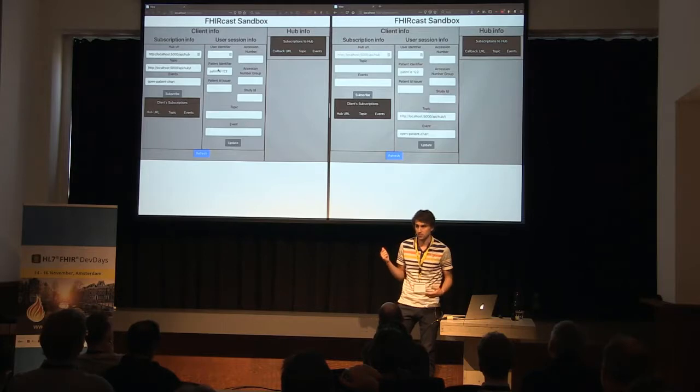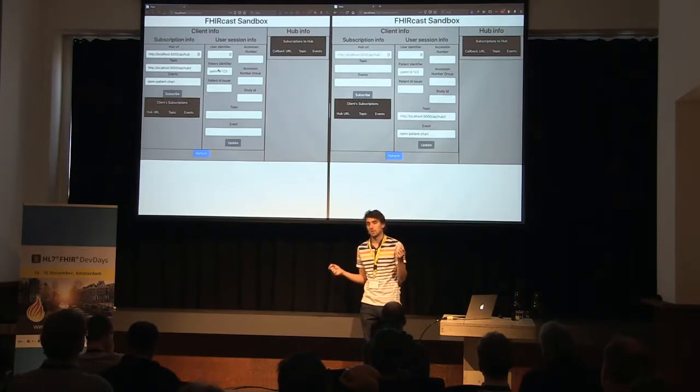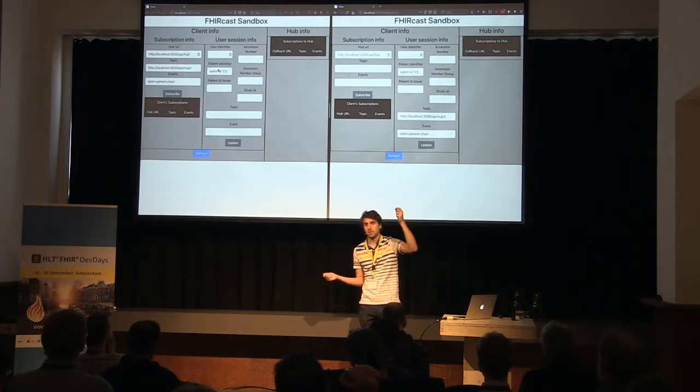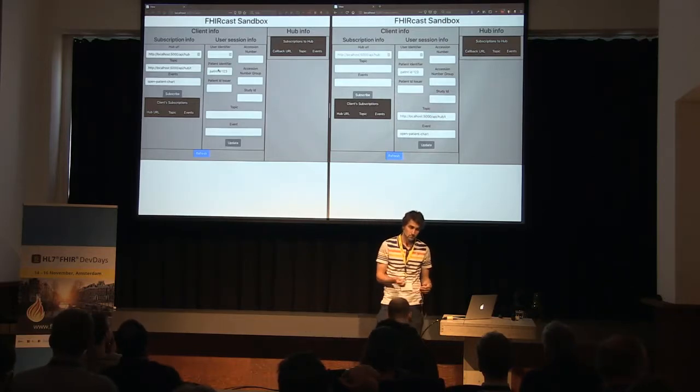The idea there is that you have a WebSocket connection so that the server can send something up to the client directly saying, hey, something happened, and then the client can go fetch that information. That's the plan for now.